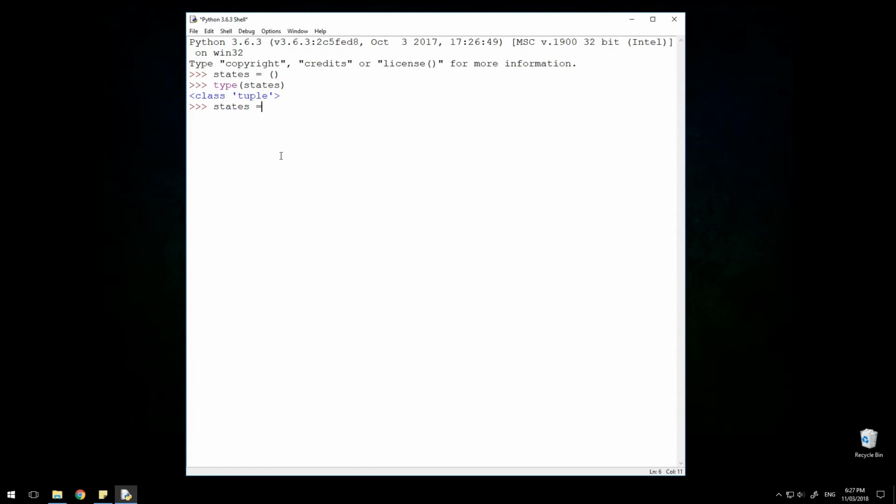Now let's create the tuple again with values: New South Wales, ACT, QLD. These are just different states of Australia. I'm just going to type in Tassie, Victoria, Queensland, and how about left hand? Yep. And Northern Territory. Okay, so now we have a states tuple.